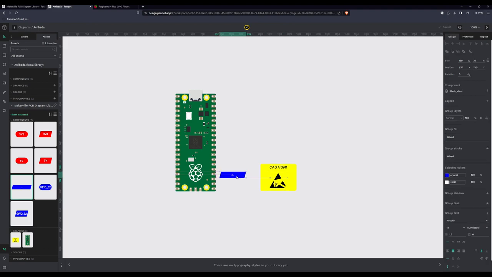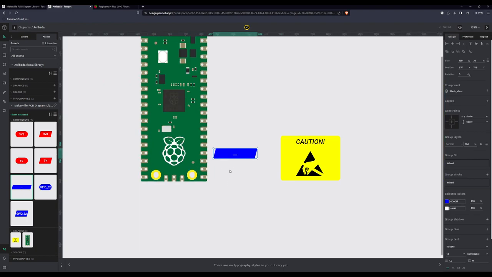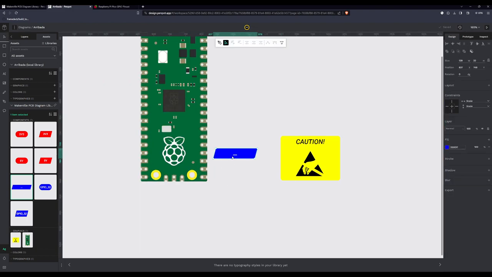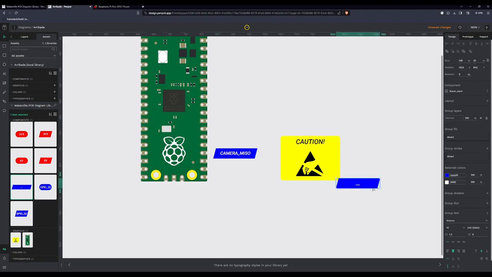Once you have this, all you do is you press, once you add this, just getting the hang of it, you have to just select it. Yeah, select this, press enter, and then type whatever you want. So in this case, I want to write camera miso and then put it for this particular pin, and then for the next pin I can just copy this here as well.